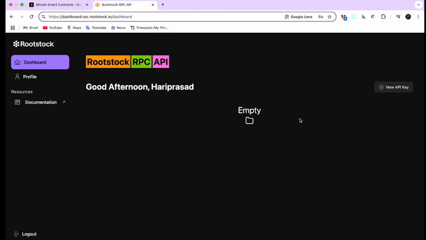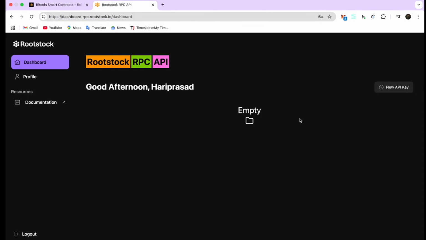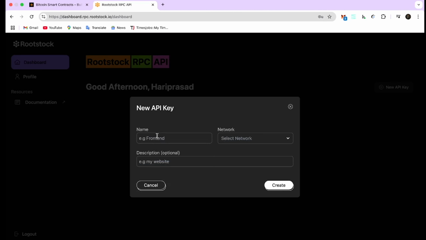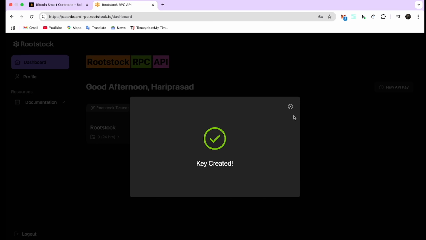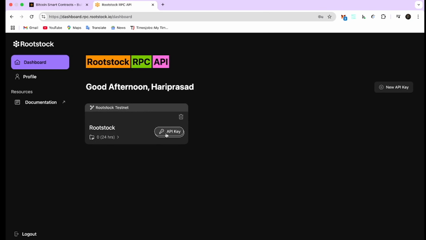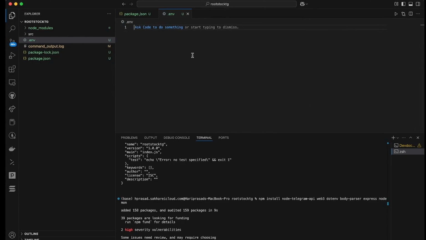As I have already used the Rootstock dashboard for the API creation, I didn't need to sign up and log in. So I just need to write it as Rootstock network testnet. It is optional. So yeah, my API key got created. I just need to copy it and paste it. I will name it RSK_API_KEY, and the next one is BOT_TOKEN. Yeah, so we are done with the setup of .env.